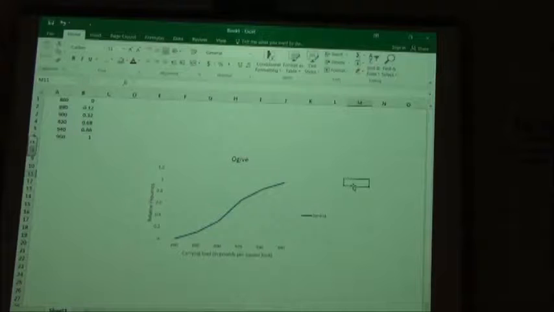So if I'm making my cumulative frequency table from my histogram, I'm just using the numbers on the x-axis in my column A. I do my cumulative frequencies in my column B, and then I just do a line graph there, and it's not too bad to do.